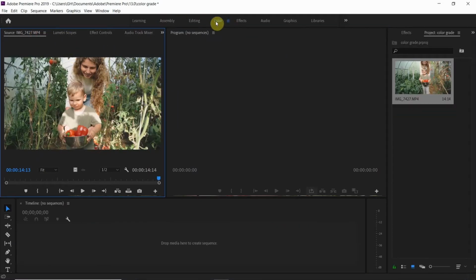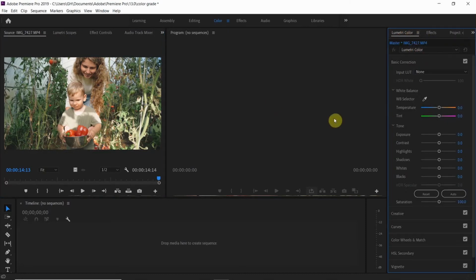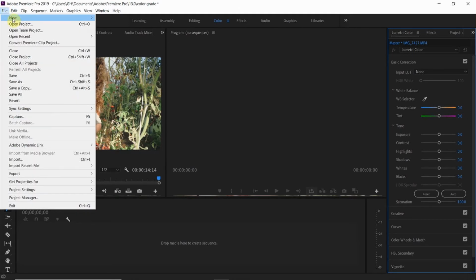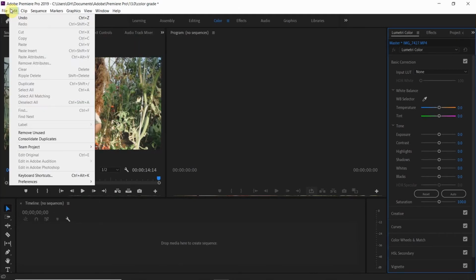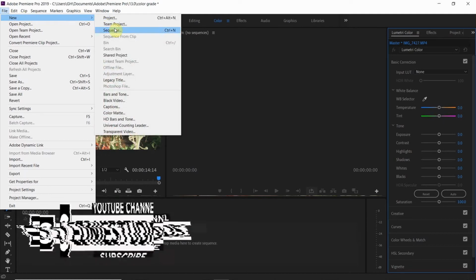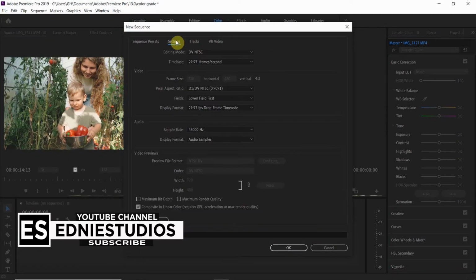So we go into the color workspace. So we click the color workspace. This is my customized one, kind of customized. Then we go to the elementary colors. In the elementary colors, first we create a sequence. So I created File, New, then Sequence.